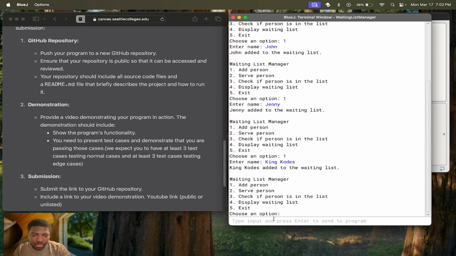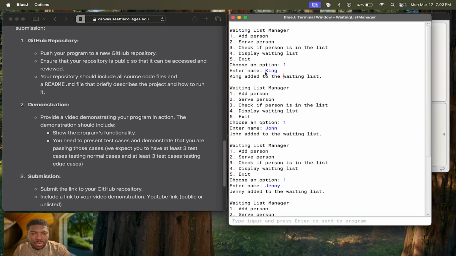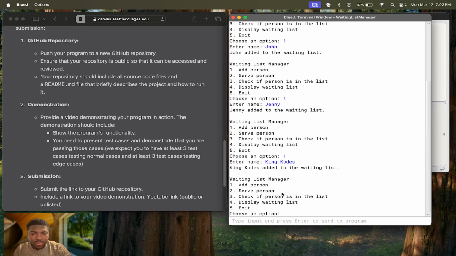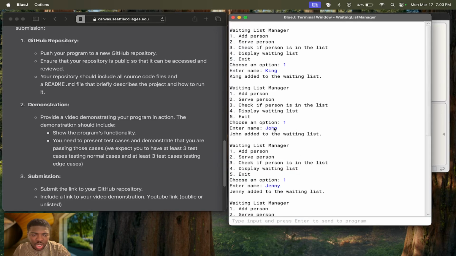Now let's serve a person. Actually, since it's a queue, it's first in, first out. So King was first in the waiting list, so King will be the first to be served. And we can confirm that by running option 2. And so King has been served, as we can confirm over here. So the next in line now will be John.